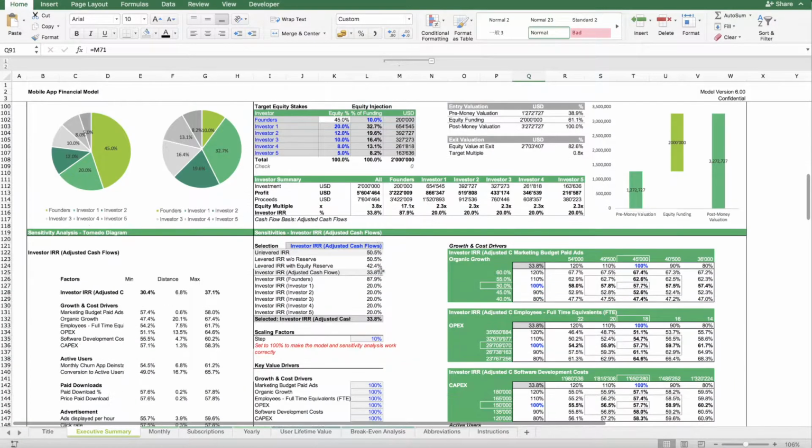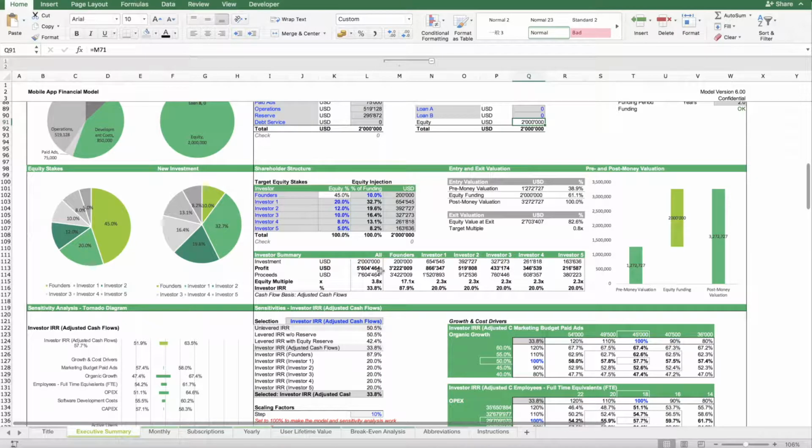Then we also go one step further. We look at the whole business plan from a fundraising point of view. There are different topics we have to look at. One is how much equity stake the founders will keep and how much equity stake they will give away. So we can basically here allocate the target equity financing structure.